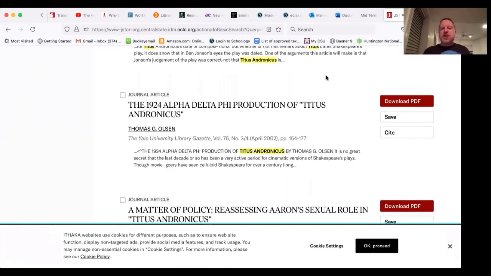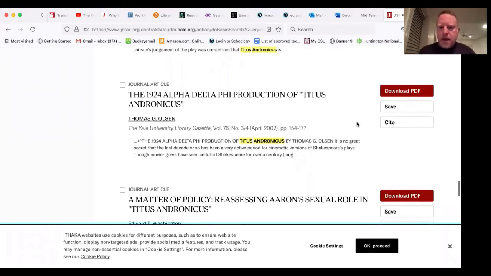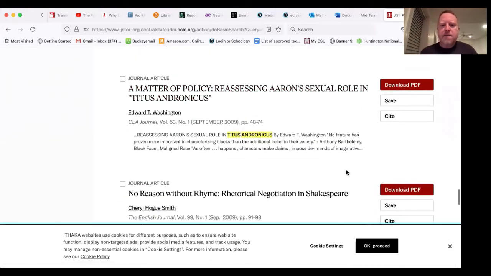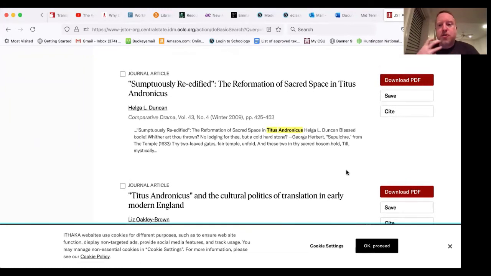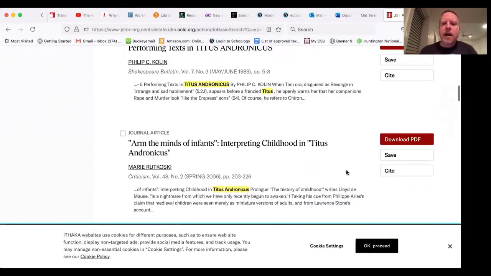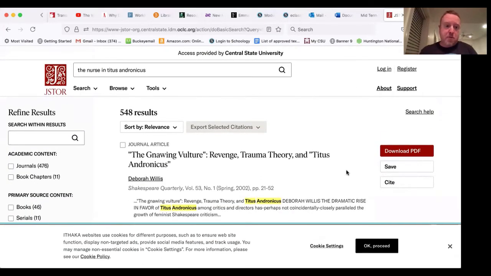Okay, so this is JSTOR. Lots of really good peer-reviewed journal articles, and these are the kind of scholarly sources you should be using for a research paper in a literature course. And you can find lots of them through this.